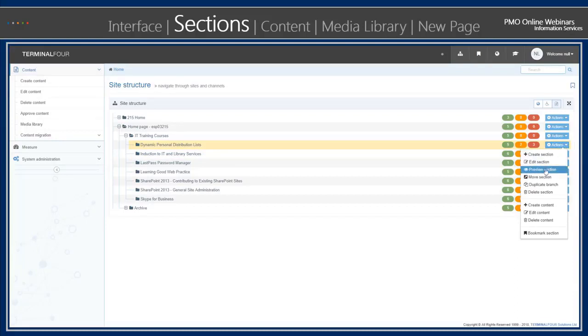So hit the Actions button, and you can create sections, edit them. This is where preview lives. You can move it, you can duplicate it, you can delete it. More or less exactly the same as it was before. It's also got content options down here for creating, editing and deleting content, and you can also bookmark from here as well. So that really hasn't changed very much, it's just its name that's changed.